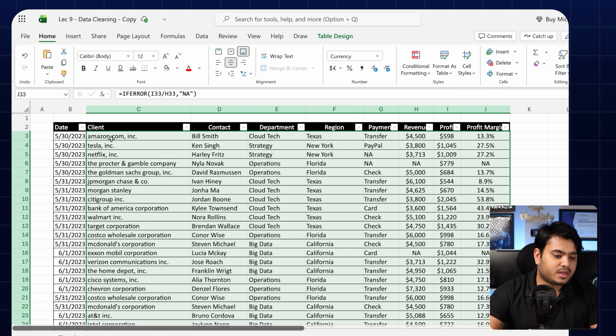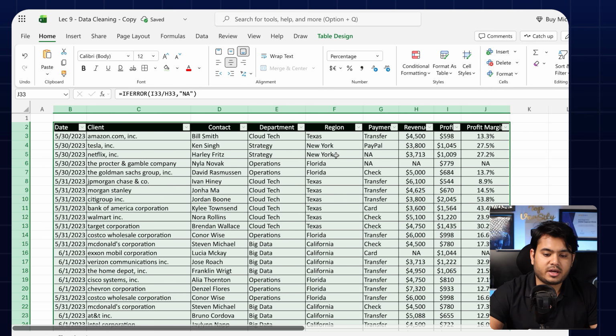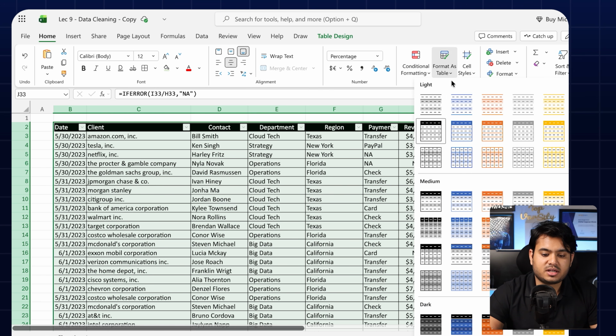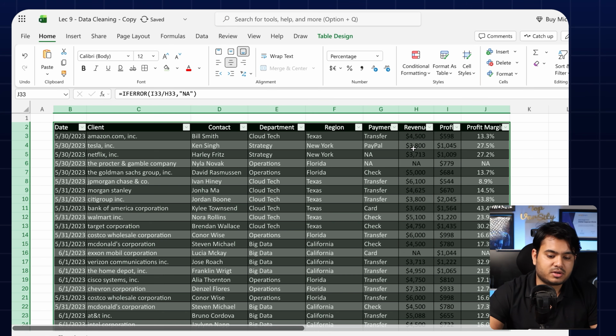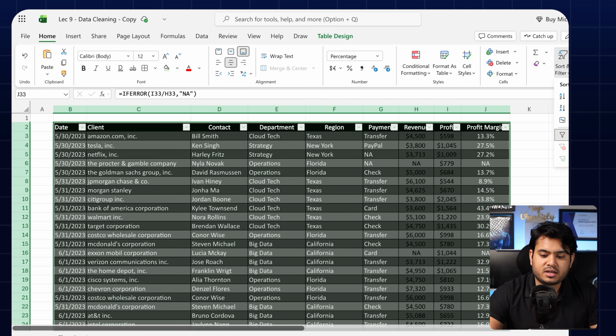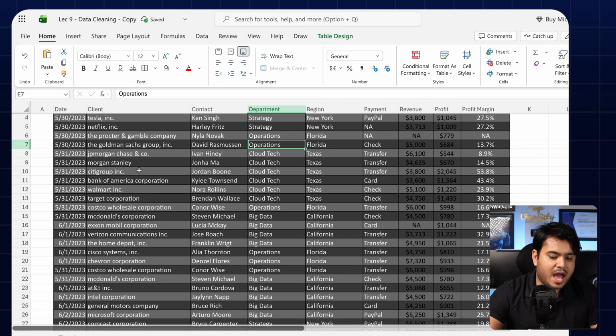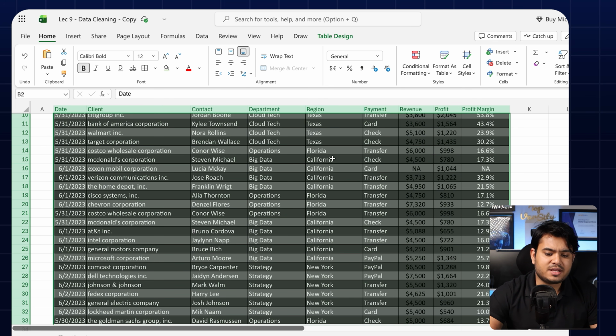From now you can change things from here. You can give borders. If you want to change the color, you can change the colors from here. Like this you can do whatever you want. If you want medium or full dark, you can convert this. In this way you can do this. This arrow is showing you that there is a filter, so you can remove the filter from here. Just go to Sort and Filter and click on Filter, it will remove the filter, and this is your properly formatted table.